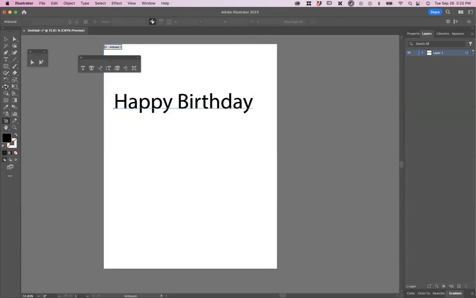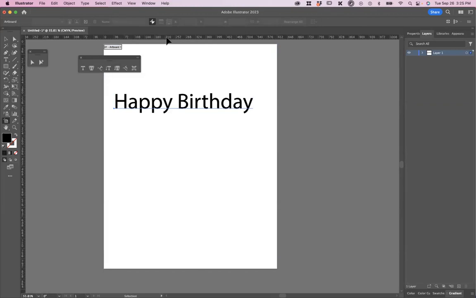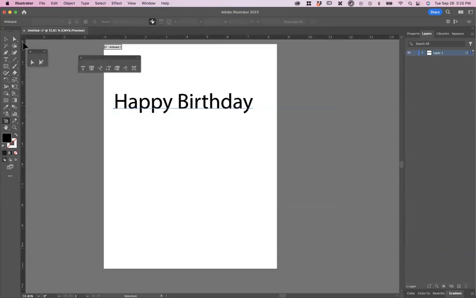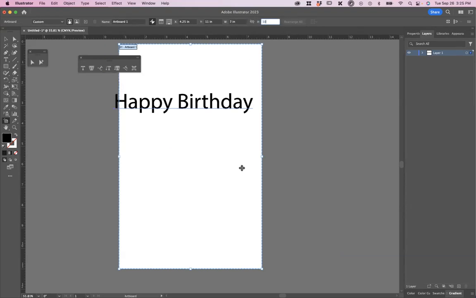If you bring up the rulers, Command R will bring up rulers, and I control click in here, I can change it to inches. Also, when you make a new file, you can change it to inches at that point right here. Okay, so now it's in inches. If I go to the artboard tool and click on that, you can see at the top, this is 8.5 by 11. Now, really, I want the card to be 7 by 10. This is the size of the actual card itself, once it's trimmed to size.